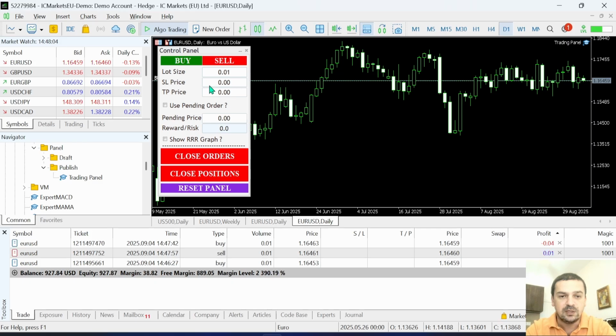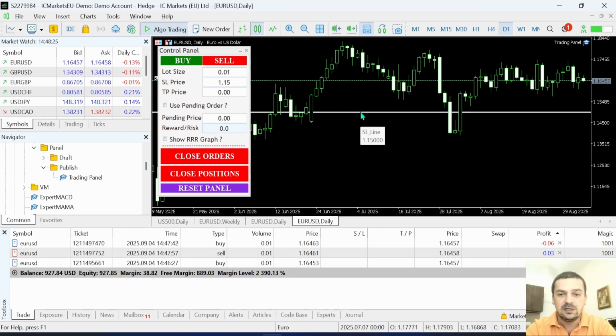Because here we have zero values for stop loss and take profit, obviously our positions don't have stop loss and take profits currently. But let's try this feature as well. So I'm going to put the stop loss price, and as you can see, immediately a horizontal line appeared on the chart. It works the same way for take profit prices, a blue line in this case.